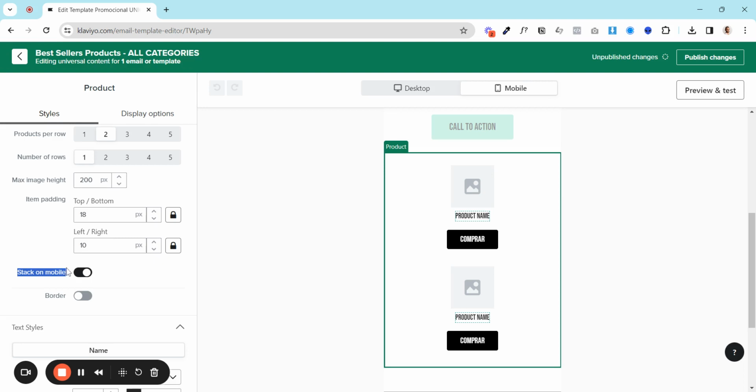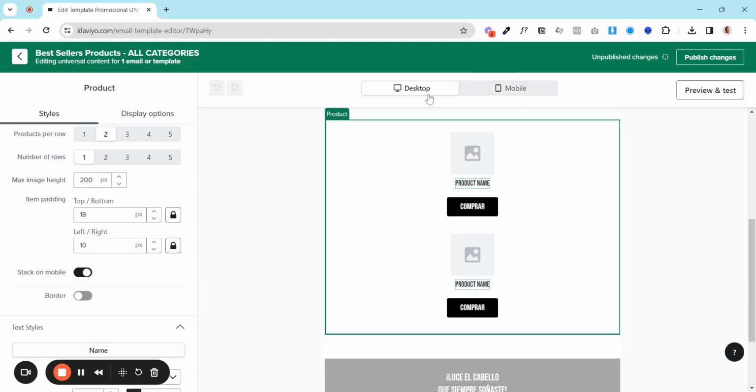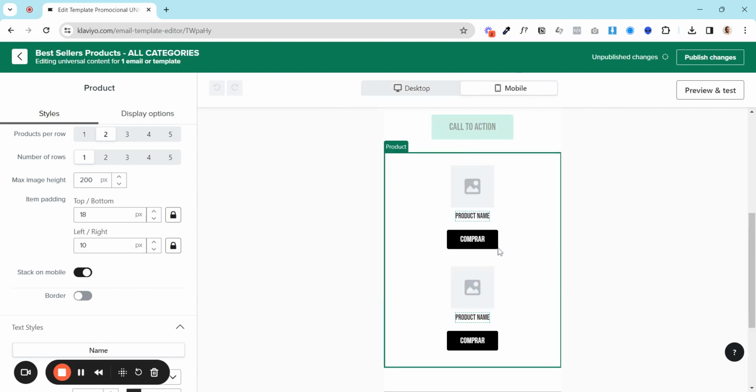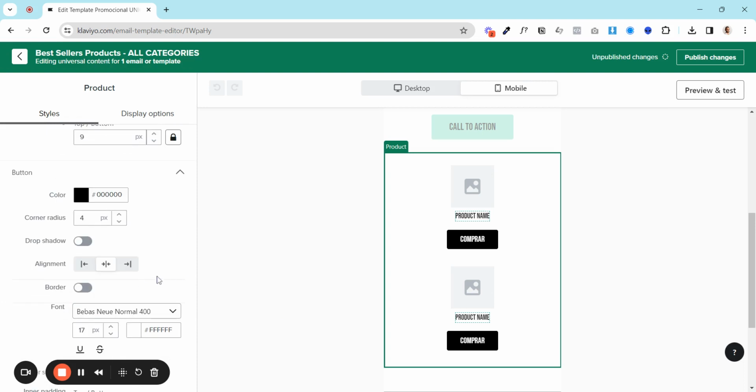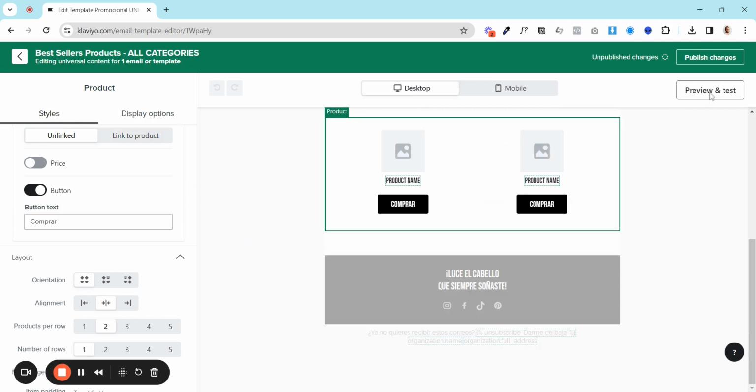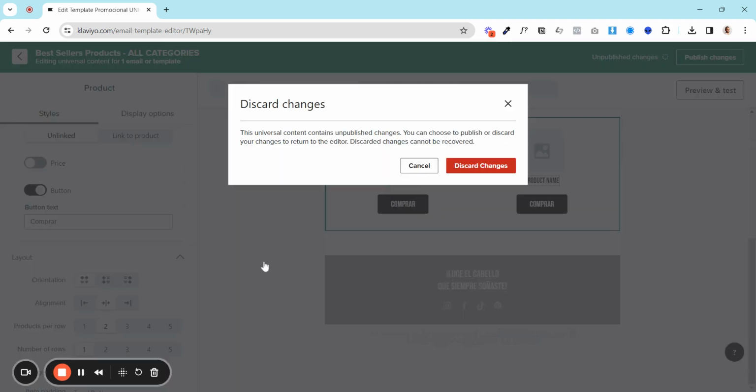So if you see that this product beside this product, in line like you can see on desktop, doesn't look as good on mobile, just make sure you click on stack, and that way it'll show below this one, okay? But just make sure all the fonts, colors, and everything are good. Just save them as universal blocks so that we can use them. And after that, just save the template. I'm not going to save this one here.